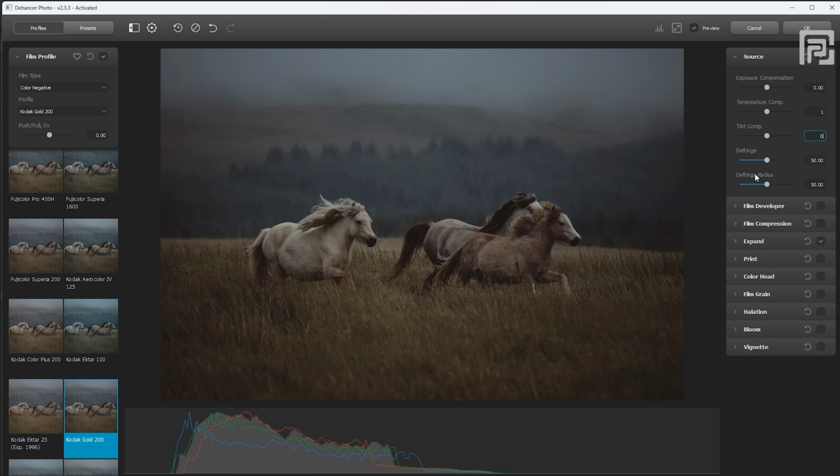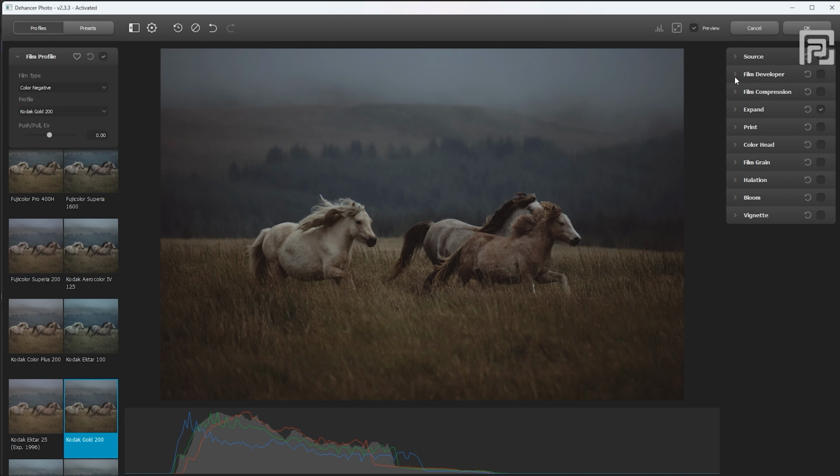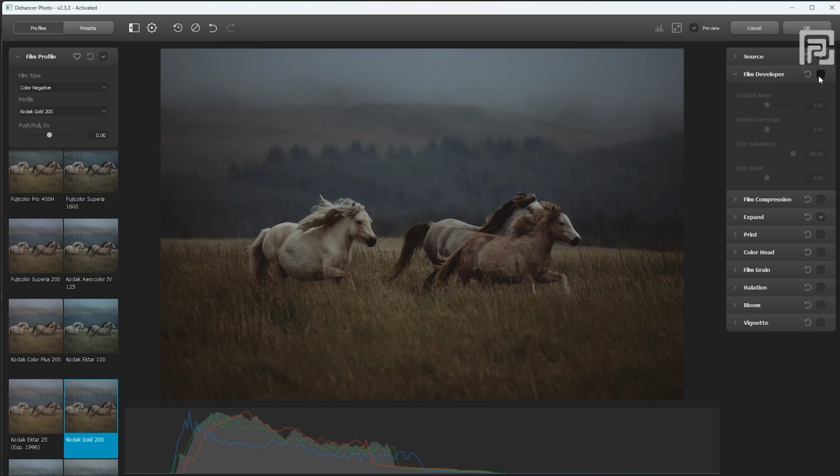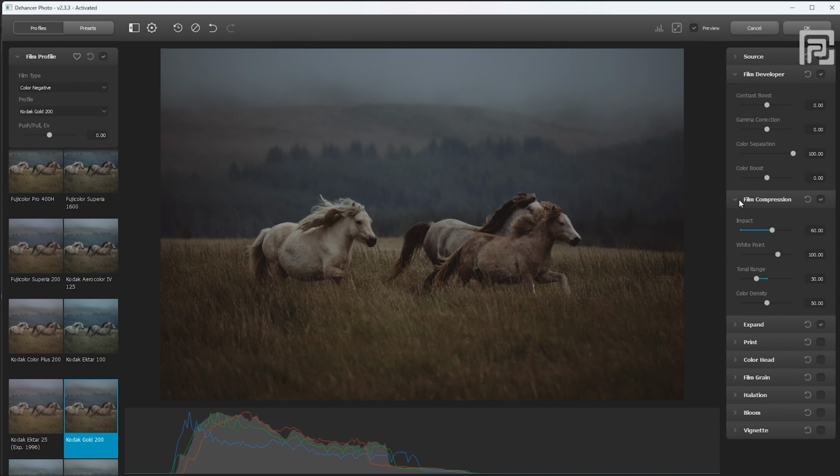So we don't need to use it as our image is already in perfect condition. So let's collapse it and expand the film developer option. Film developer and film compression are the two settings the Dehancer team just recently added. In this one you can see a contrast boost slider. Just revert it. And next you can see a gamma correction, color separation and a color boost.